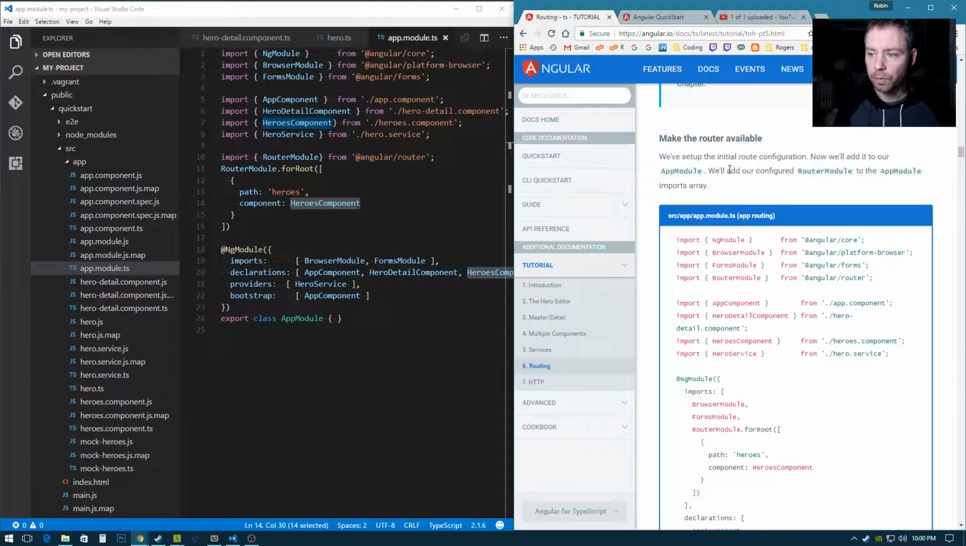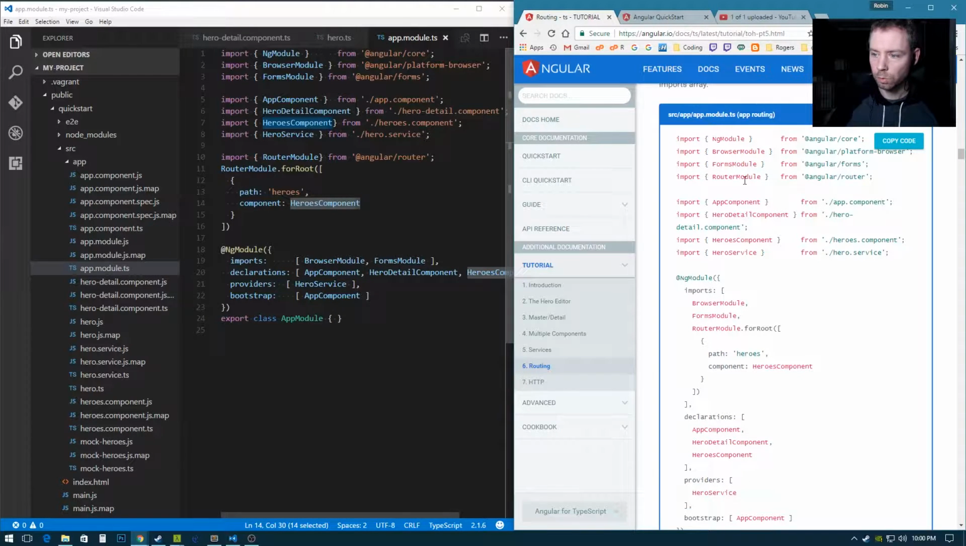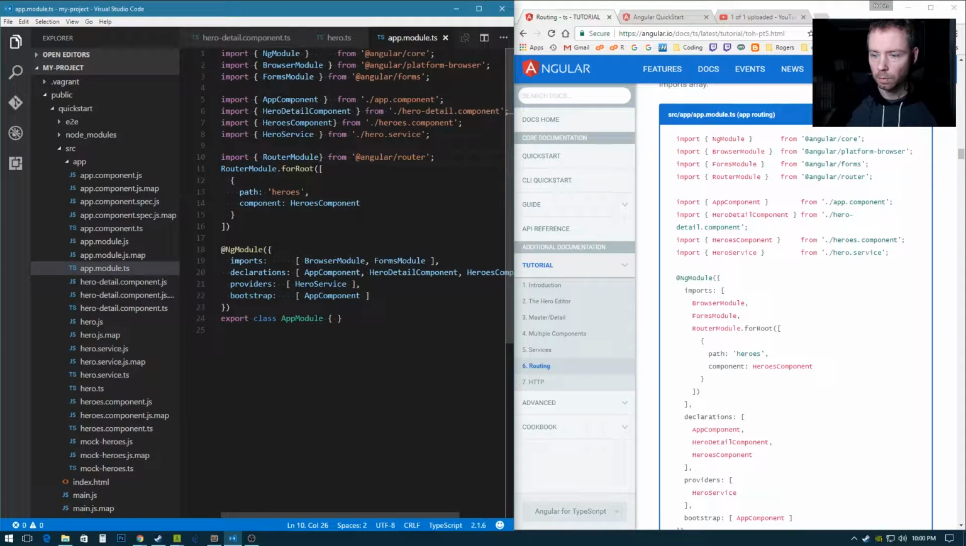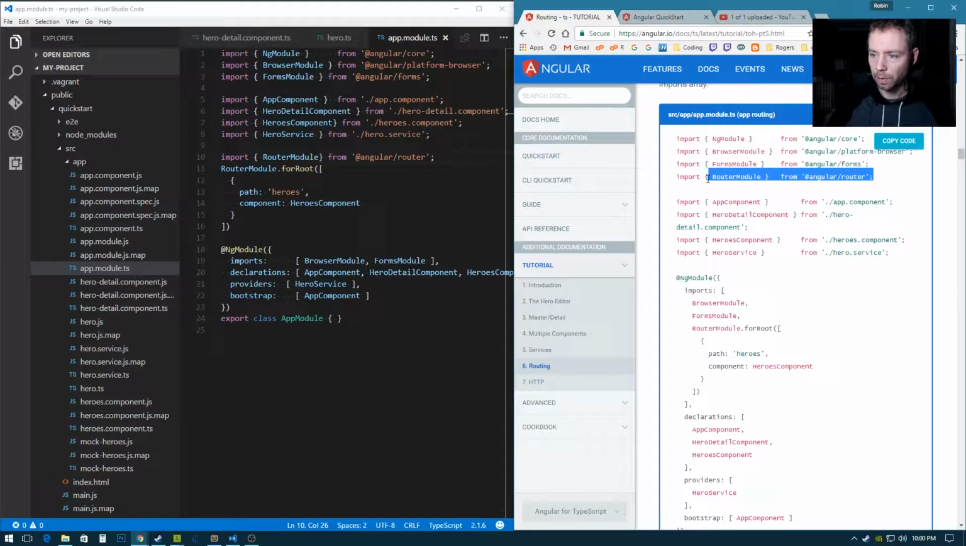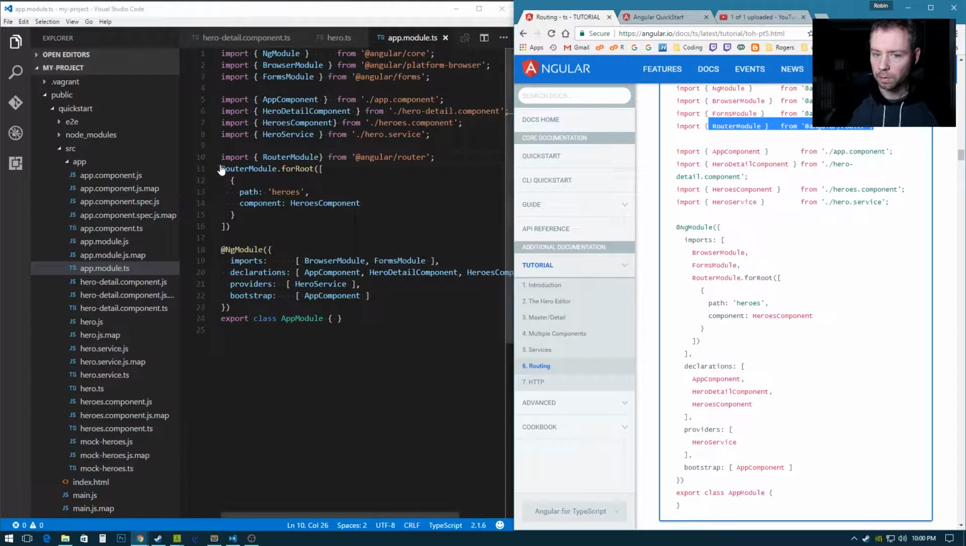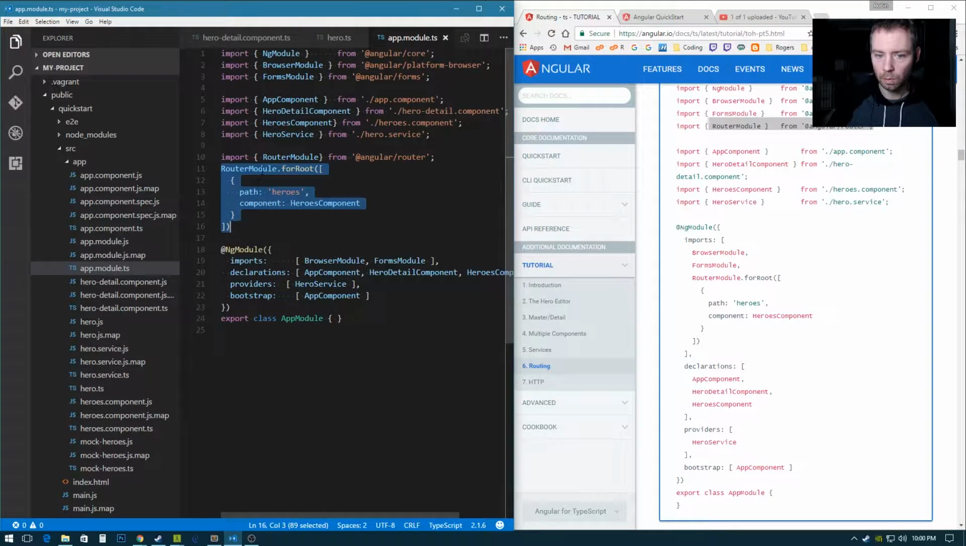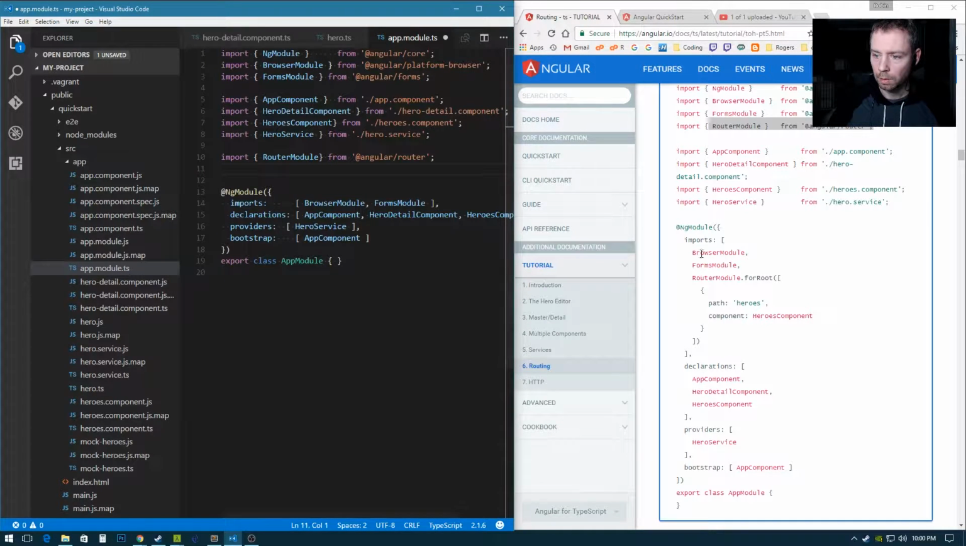We've set up the initial route configuration. Now we'll add it to our app module. We'll add our configured RouterModule to the AppModule imports array. So in our module file, which we're in already, somewhere something is new. What's new? So we did that already. So this thing looks like it's in the wrong place. This has to go inside the NgModule imports, in here.